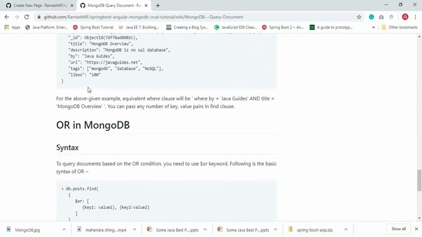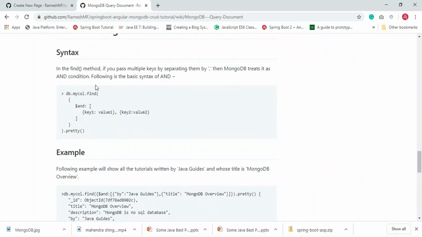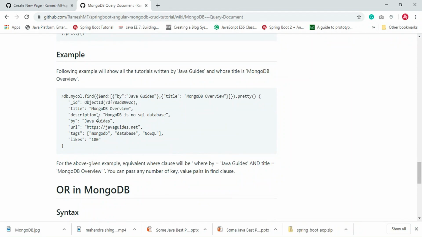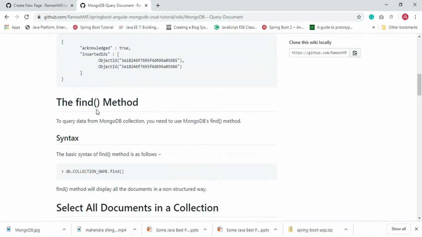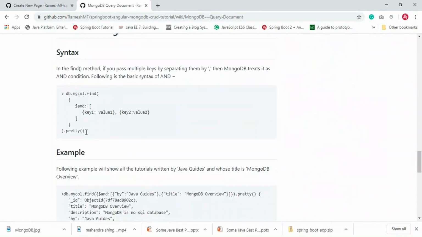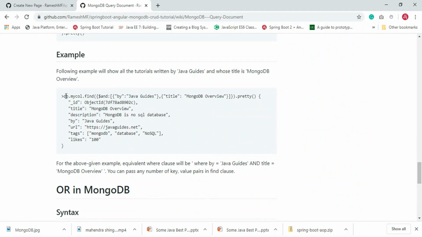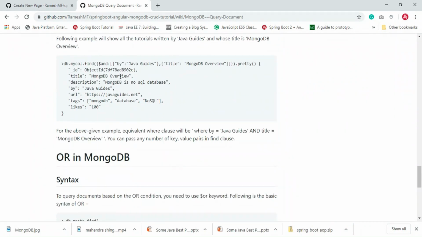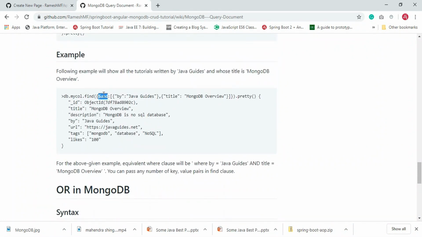Okay, so to query documents based on the AND condition, we have to use the $and keyword. For example, look here, previously we inserted these two documents into a posts collection, and based on that, here is the example. db.posts.find, and here we are using the $and keyword to perform the AND condition, and after that we are separating these two keys with a comma.